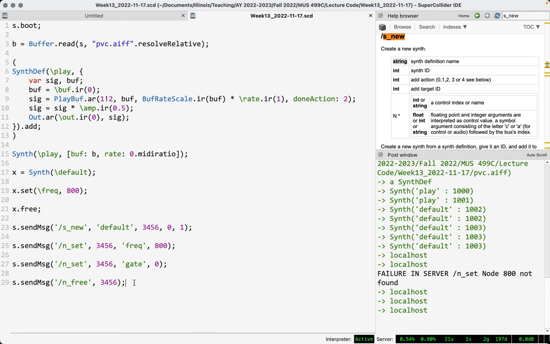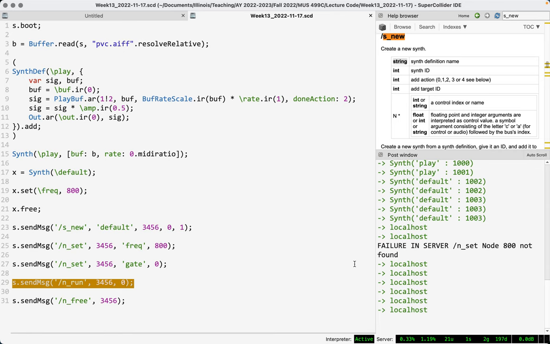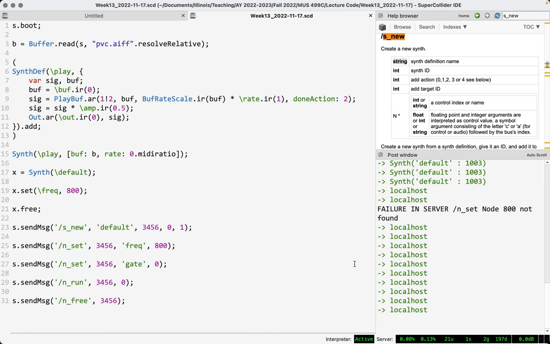And just to also demonstrate n run, that is a pausing and unpausing thing. Simply pausing sample calculation, and then we can free it anyway.